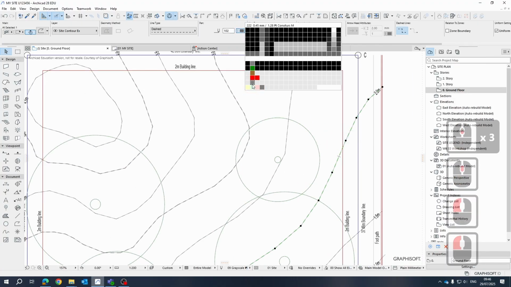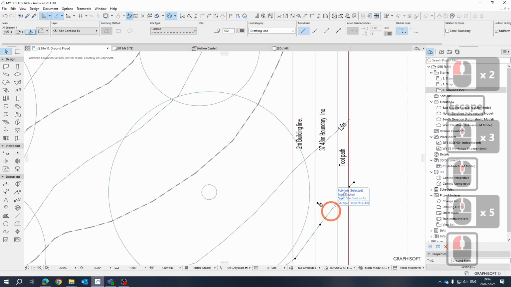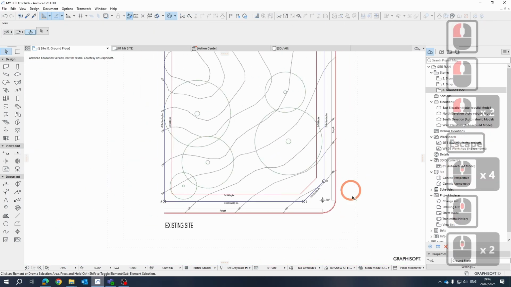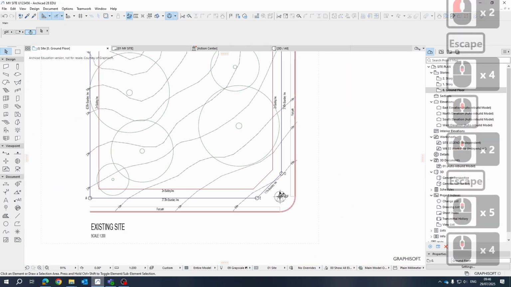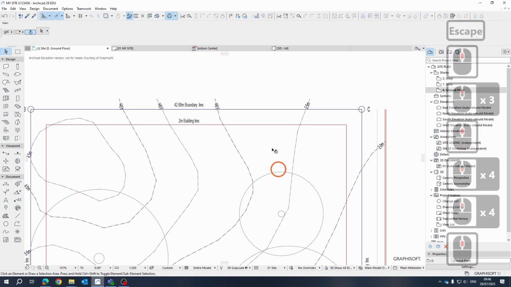So this is the only downside to Archicad with regards to topography. There is a bit of a manual process in order to get the contours to read correctly as we want them to read. And it's going to be the same in AutoCAD as well. In Revit, we're going to have the same issue as well.